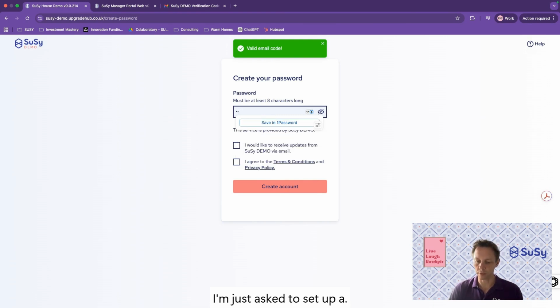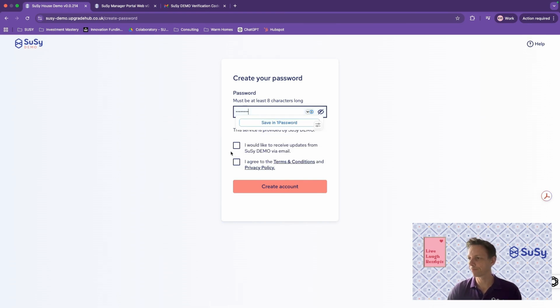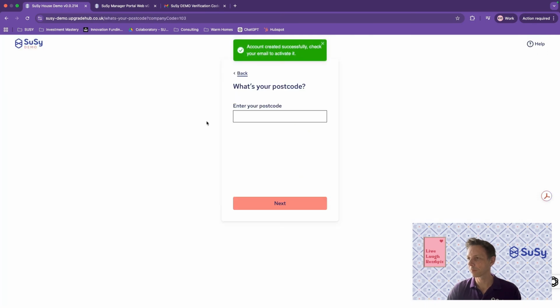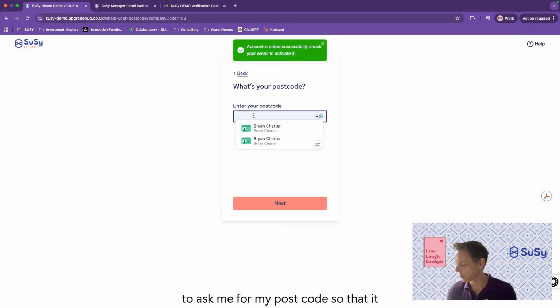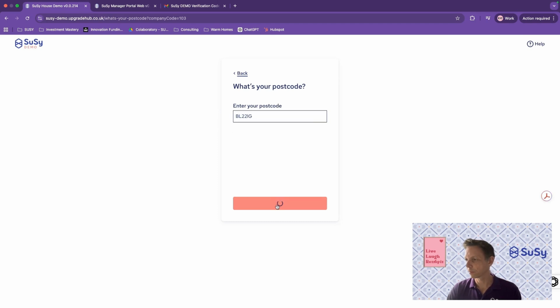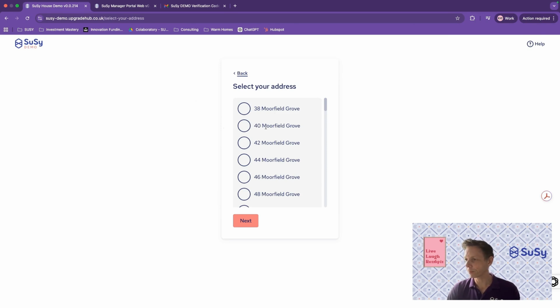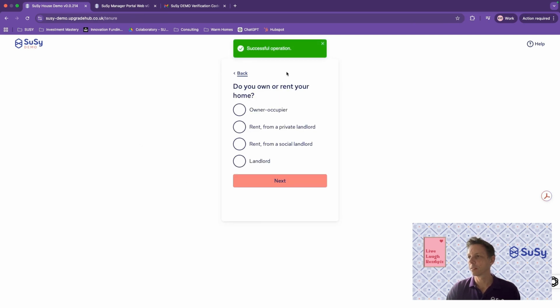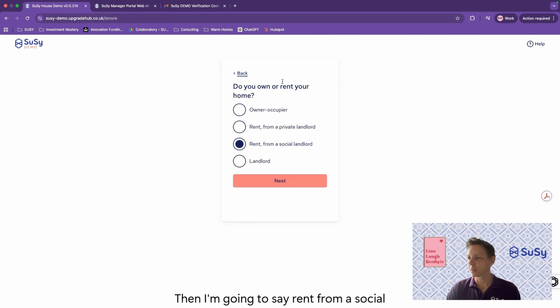Then I'm just asked to set up a simple password, and I create my account. Now it's going to ask me for my postcode so that it can identify my property. Sorry, too many twos in there. And I'll select 42 Moorfield Grove. Then I'm going to say I rent from a social landlord.